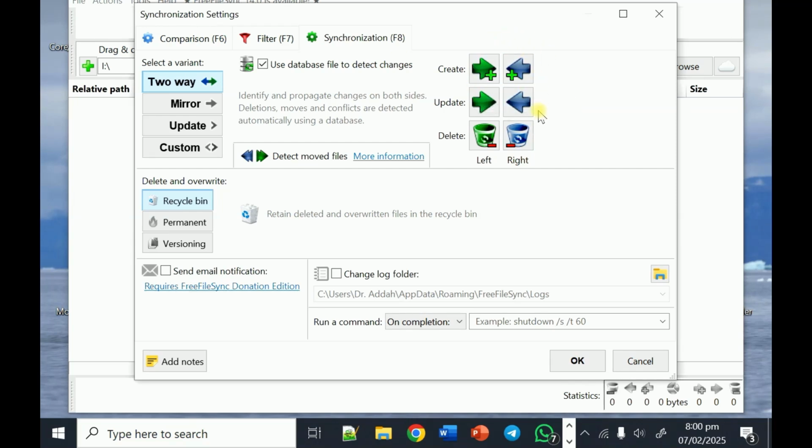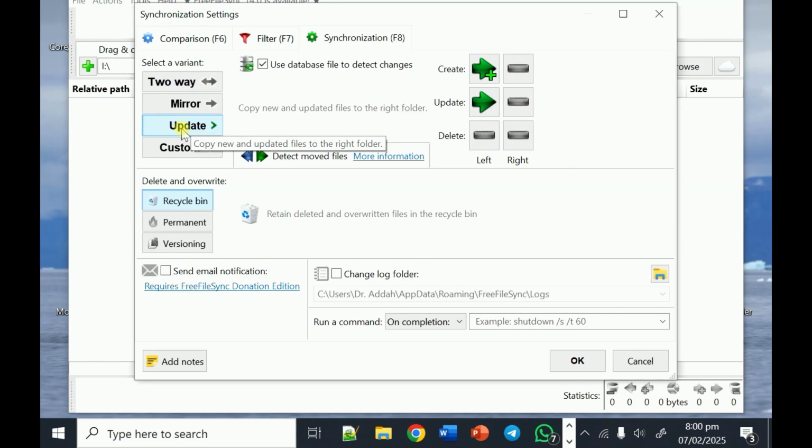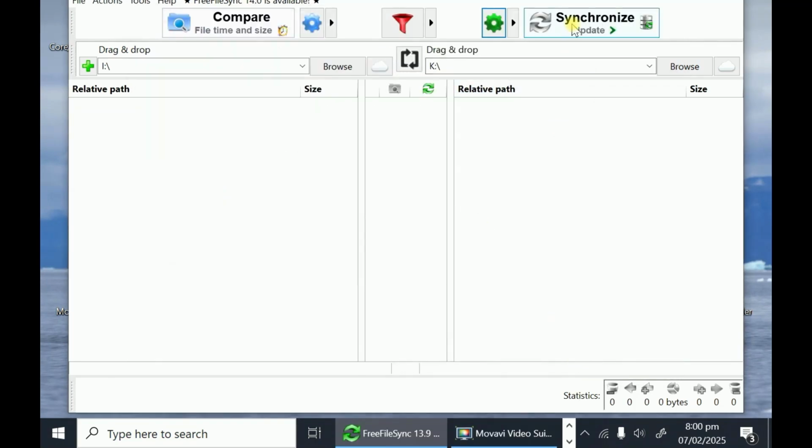Meaning if you save something on this hard disk that is the newest on your backup, then it's going to bring it back, give a copy to your original. But I don't like all these ones. I just prefer the update. All I need is an update. So I just select this update and click on OK. Good, you can see it, synchronize update.